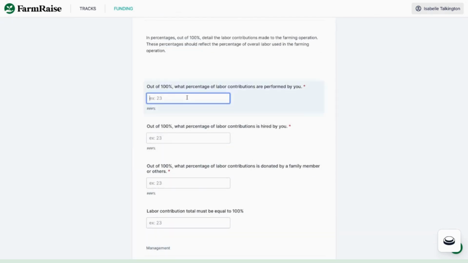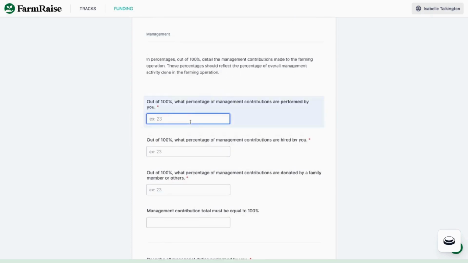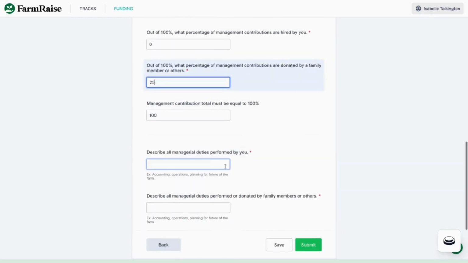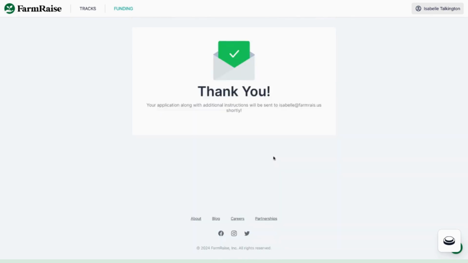And then you will need to discuss how much of the labor contribution is from you or from other people, as well as the management contributions. So you'll need to describe all of the managerial duties that you perform, as well as the managerial duties that you have hired out or are performed or donated by family members or others. And once you do that, you are completed for the individual. And then you will need to check your email. If you're an entity, it will take a little bit longer.